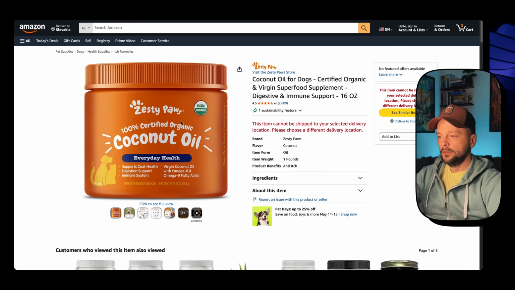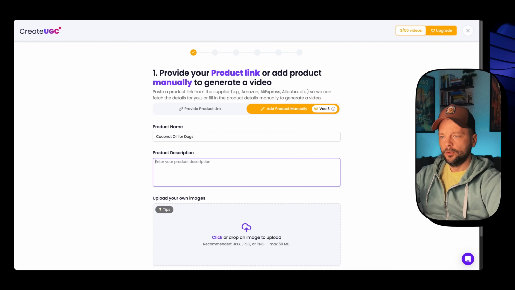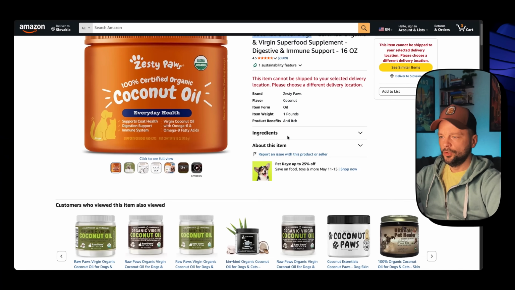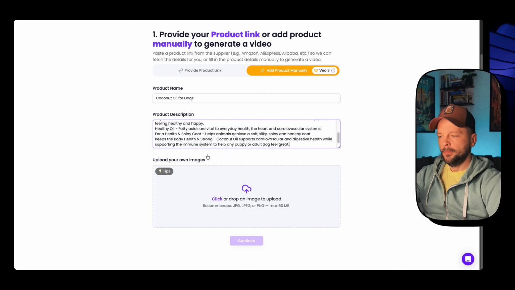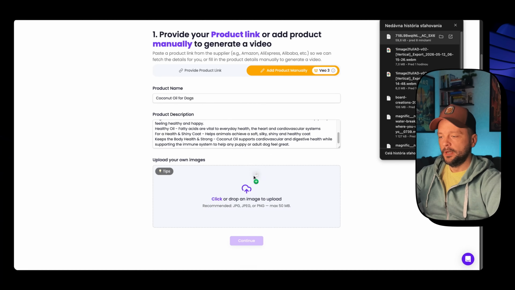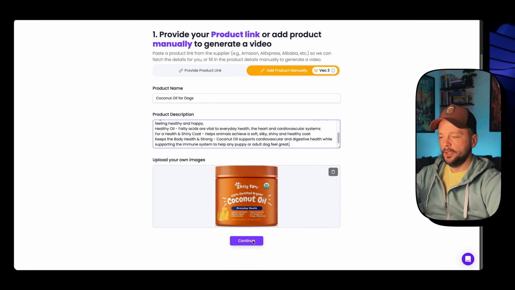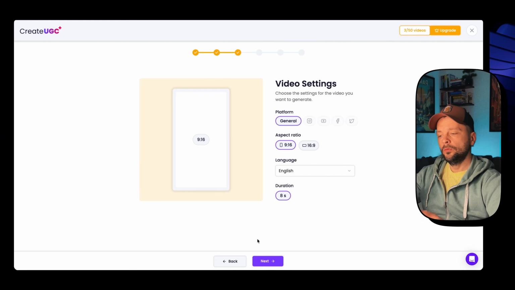Now I'm gonna copy the name, I'm gonna copy the product description, which should be somewhere here. Then below it, you will upload your own image of the product. I already downloaded it, so I can drag it this way. Let's hit continue. And now, to show you the difference, I'm gonna stick with 9:16, English language, 8 seconds, because this one is generated on top of Google Veo 3 model.